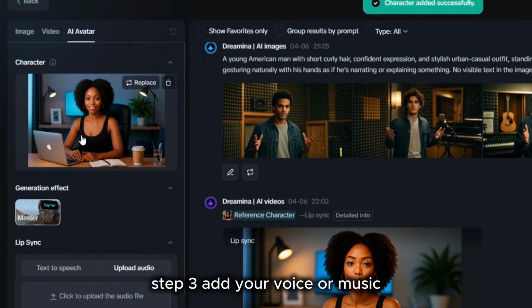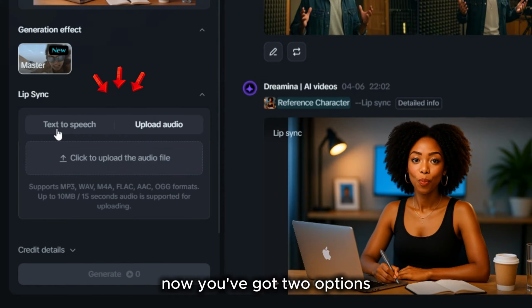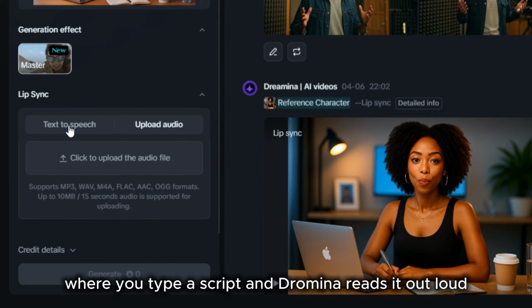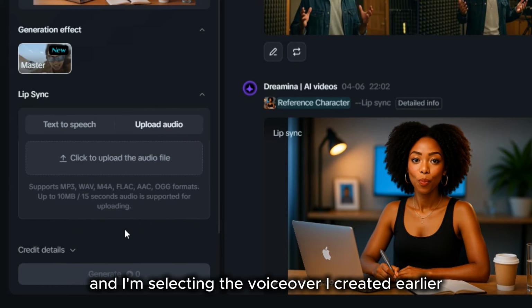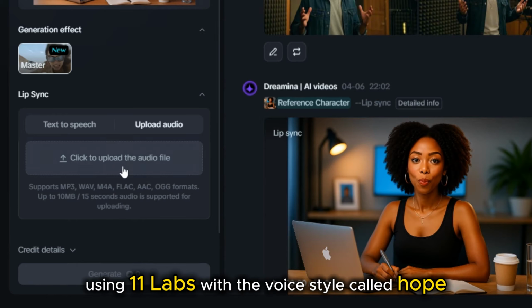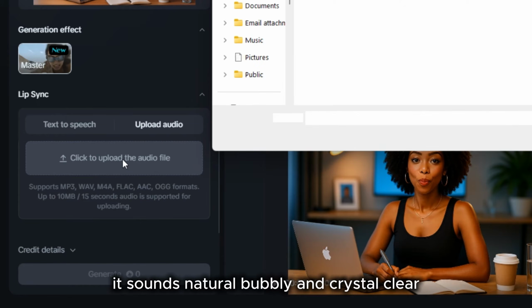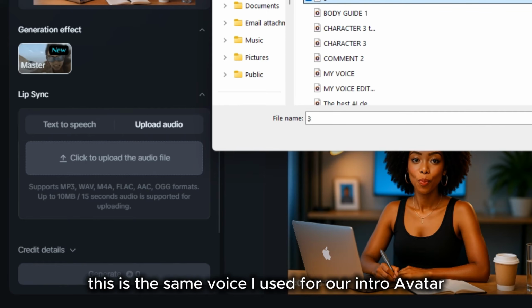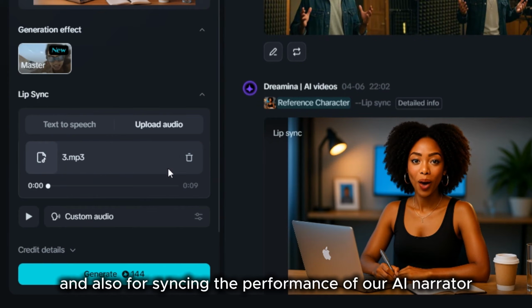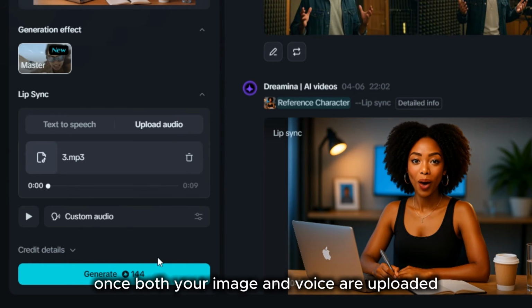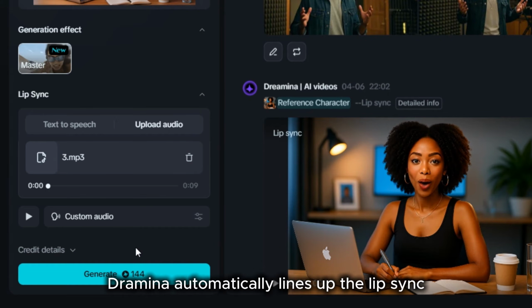Step 3, add your voice or music. Now you've got 2 options, text-to-speech, where you type a script and Dreamina reads it out loud, or upload audio, which is what we're using for this demo. Click Upload Audio. And I'm selecting the voiceover I created earlier using 11 Labs, with the voice style called Hope. It sounds natural, bubbly, and crystal clear. This is the same voice I used for our intro avatar, and also for syncing the performance of our AI narrator. Once both your image and voice are uploaded, Dreamina automatically lines up the lip sync.